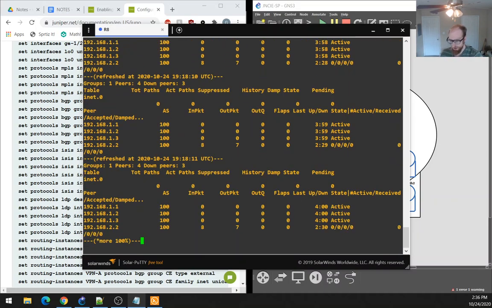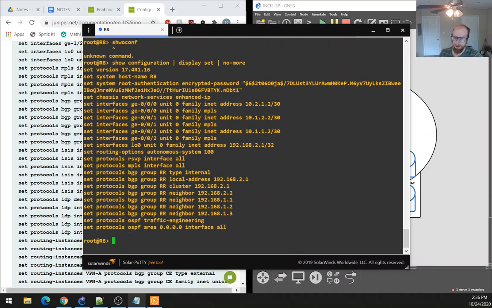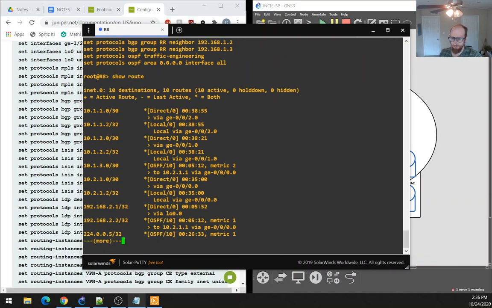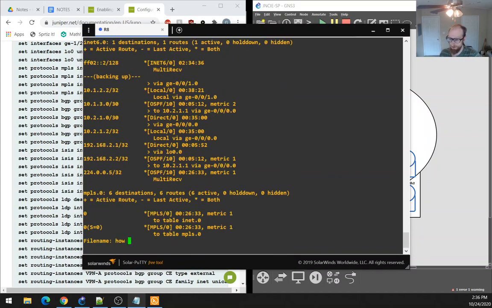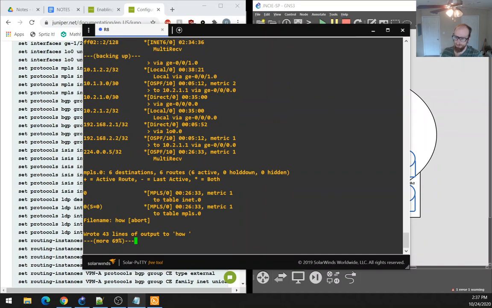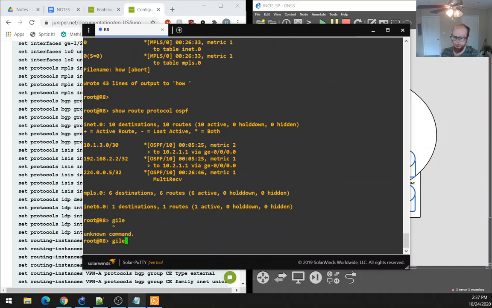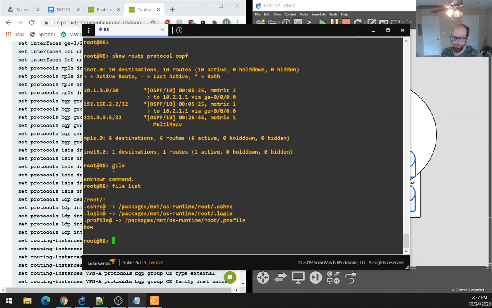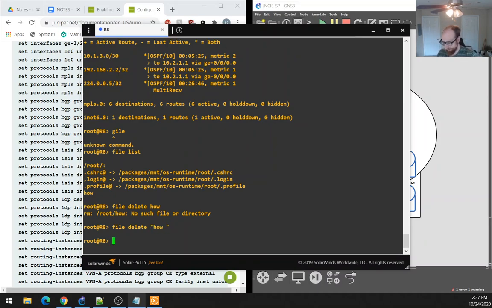Oh, you know what? It's because I don't have the loopbacks included in OSPF. So if I do a show route protocol OSPF, it doesn't show up. We don't get loopback addresses in there. There you go. Okay.